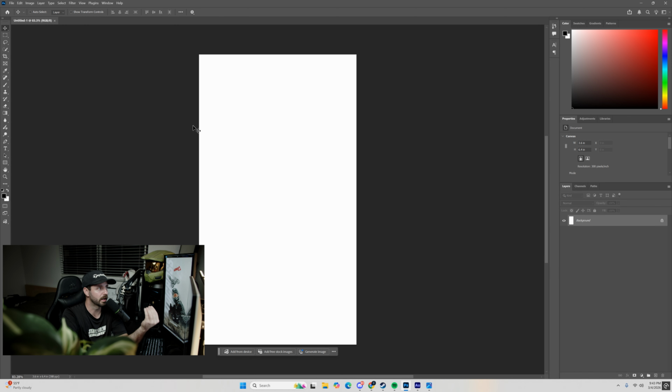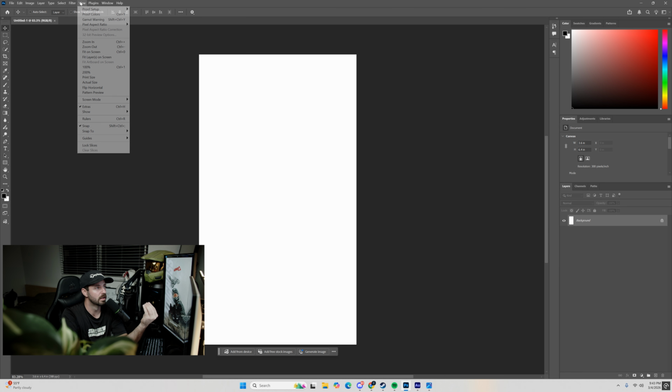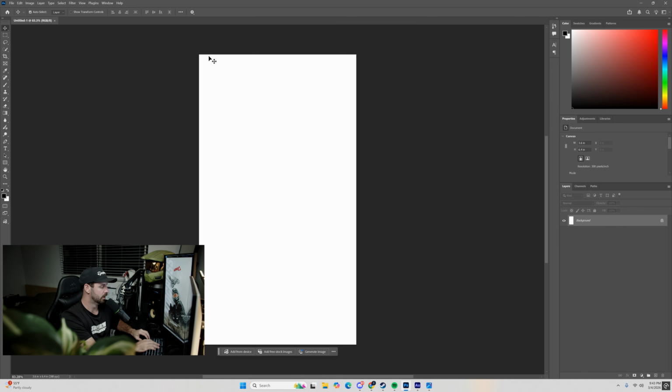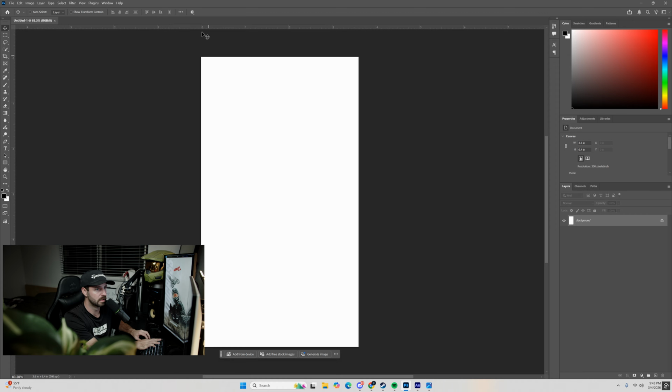The first thing I do when I have the canvas open is go to View, Rulers, or you do Control R, and it brings up the side and top rulers. If you click and hold on the rulers and let go, now you have a guide line. I like to make sure I have guides all around all the edges. You can click and hold and drag it straight down, and it should snap to the canvas.